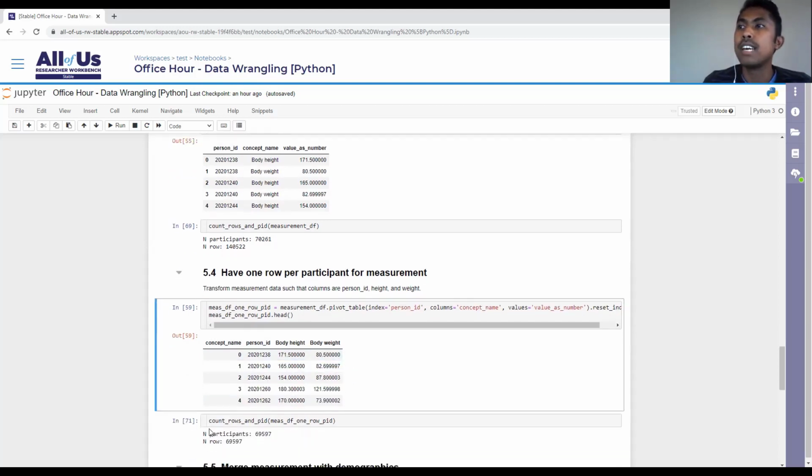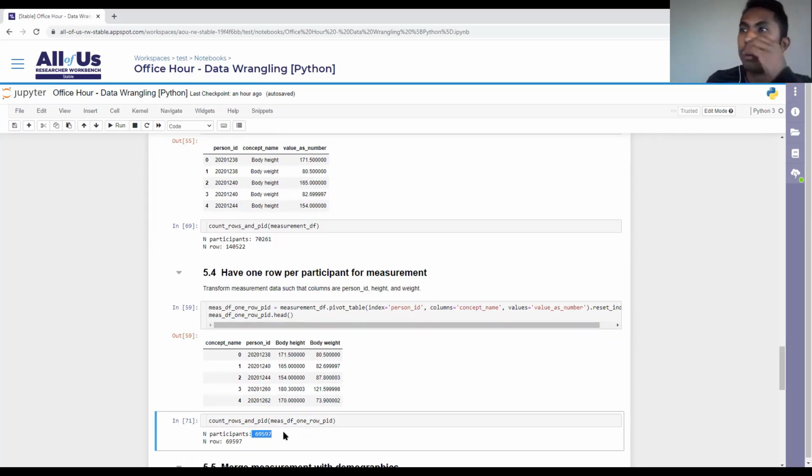And now if you count the number, I think I dropped something somewhere, but this should be the same number of participants. Now if you count the number of rows and number of person IDs, you should have the same at this stage. Maybe I did something, so I'm sorry. This should be 70,000.